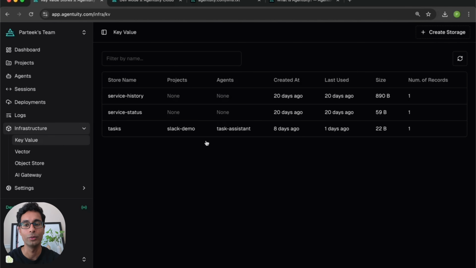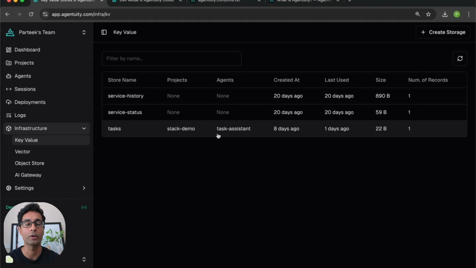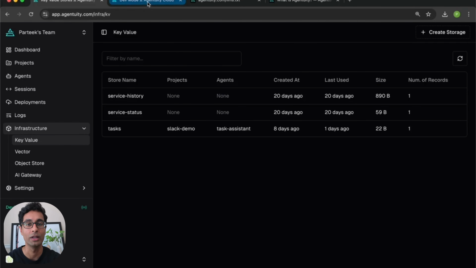Okay, so the final step is going to be to actually ask our agent some questions and see if we can get a new key value storage with all of our query history. So let's go ahead and do that in the dev mode.